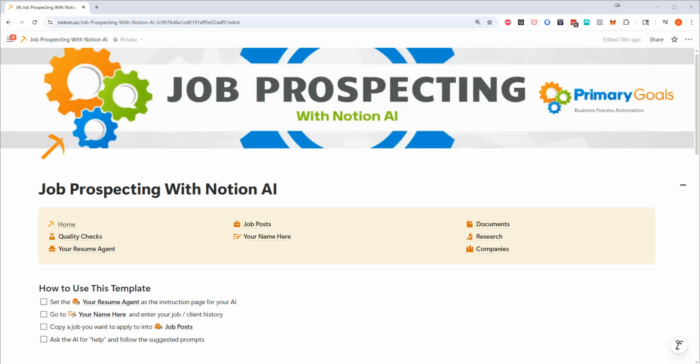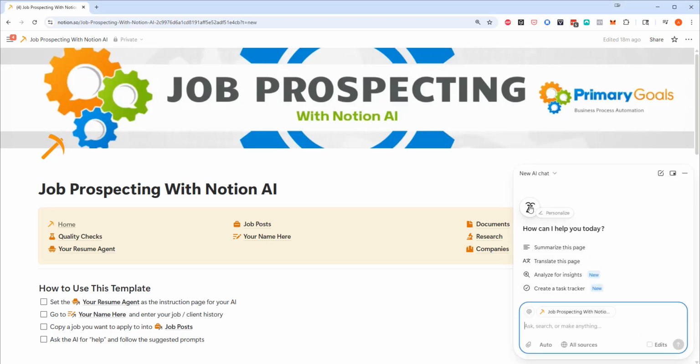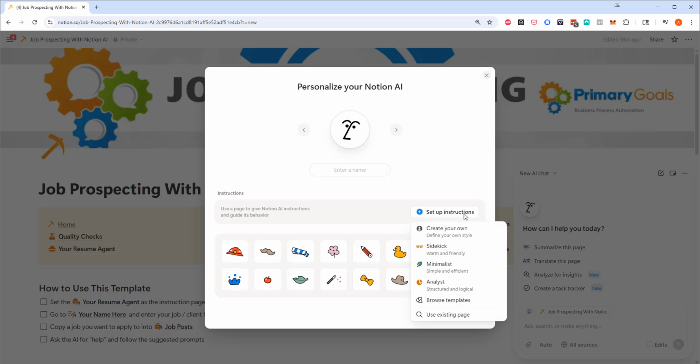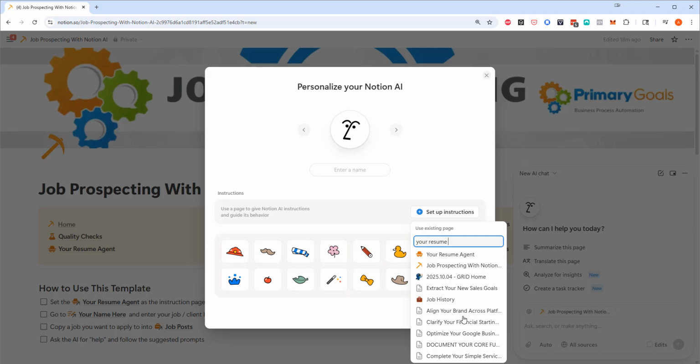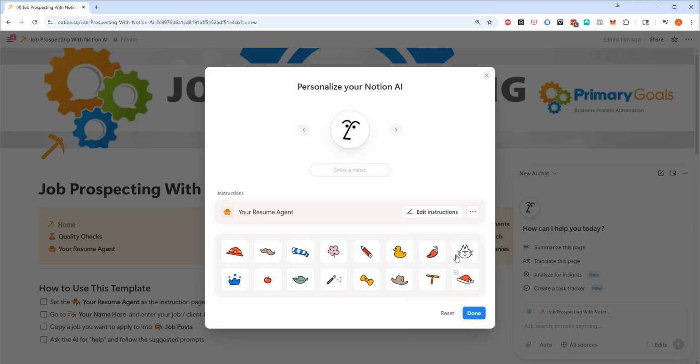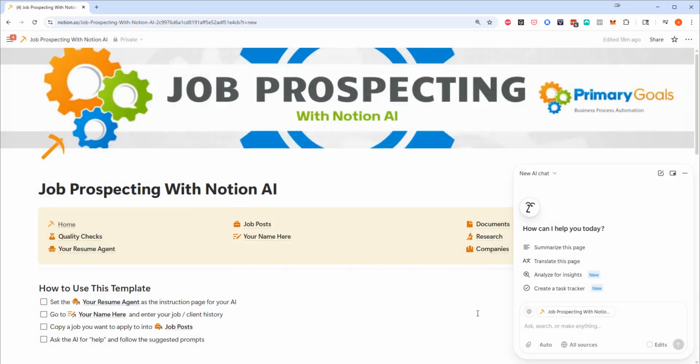Once you get a copy of the template onto your account, there's a couple things you need to do to set it up. The first one is making your resume agent page the instructions for the AI. So you'll click on Nosy, click on it again, set up instructions, use an existing page, and then you'll select your resume agent. However, there are sometimes when even though the page is completely visible, you won't be able to select it. That's a byproduct of Notion, and there is a workaround for that.